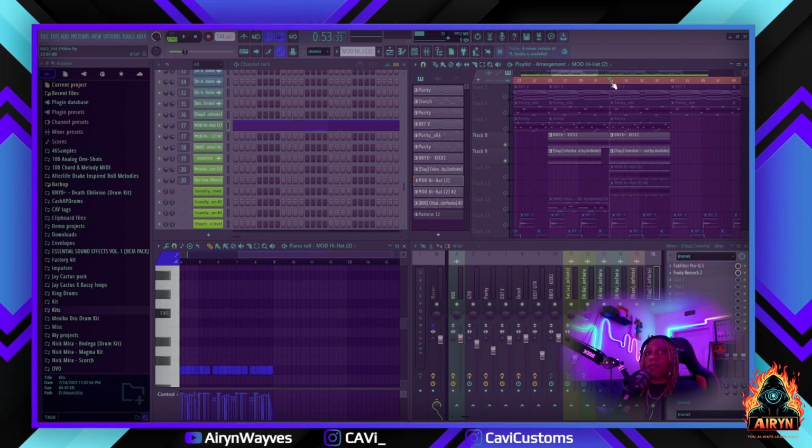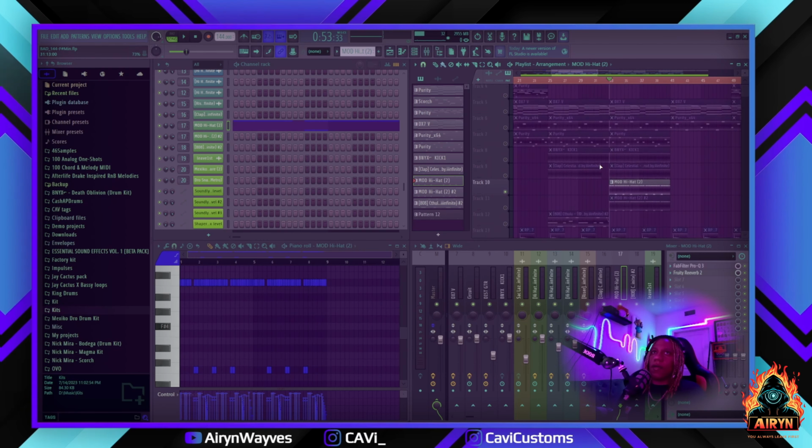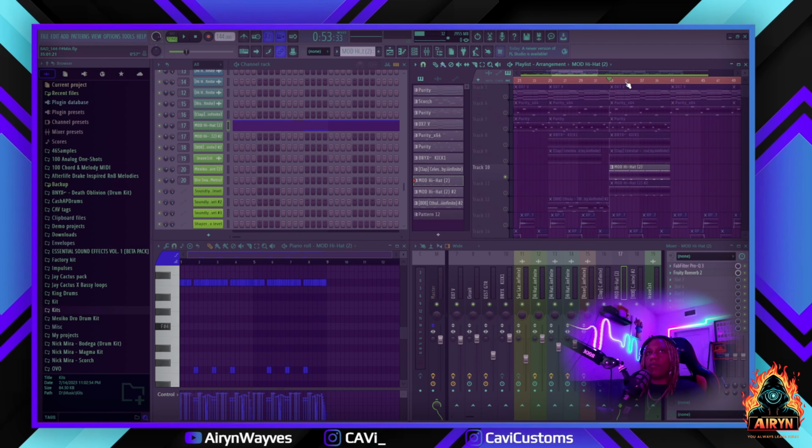From that clap, we have the hi-hats. So on my hi-hats, I just have the same thing, EQ and a reverb. Let me go ahead and play that for you.